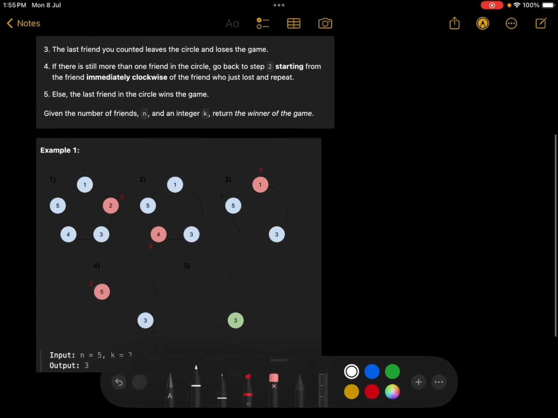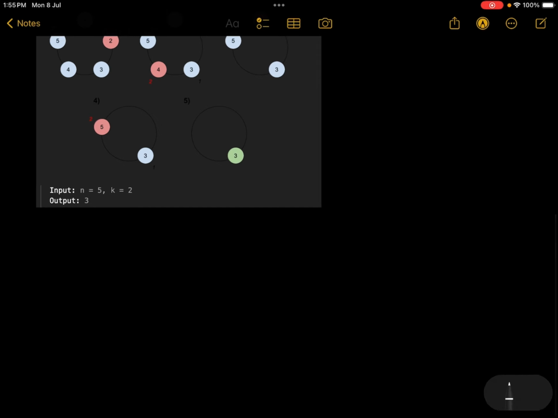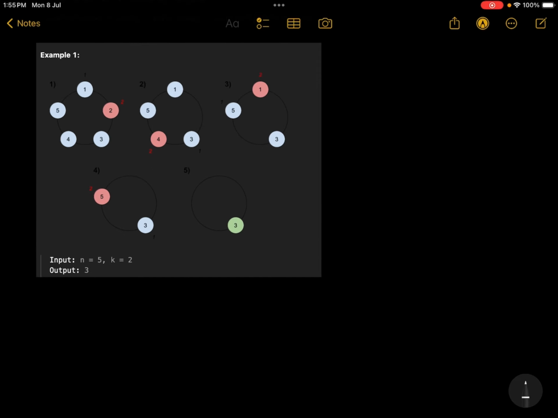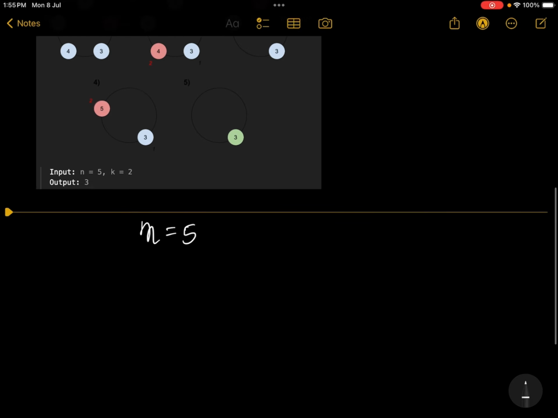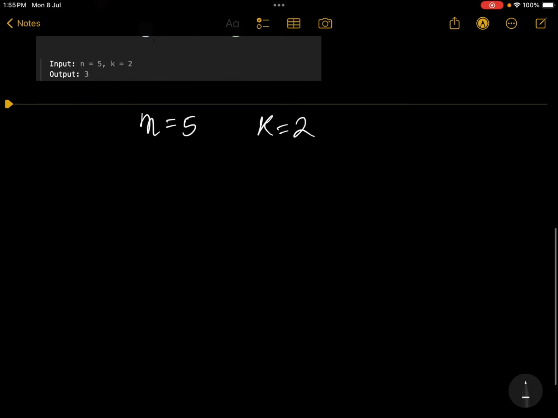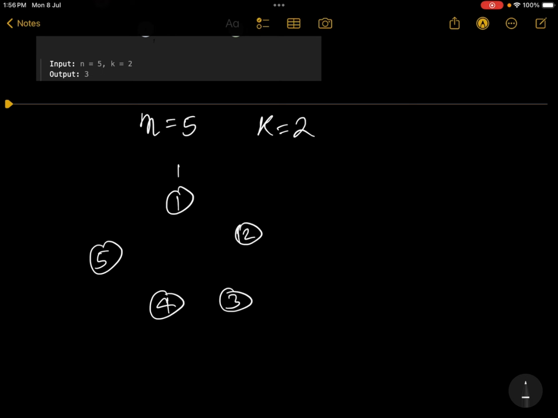We can see the example. Let's say we have n equals to 5, so there are 5 people, and k is 2. So in a circle we have 5 people: 1, 2, 3, 4, 5. The game will start from the first person here. The k is 2, so the second person has to be removed. Who is the second person? Second person is 2. So he will be removed.